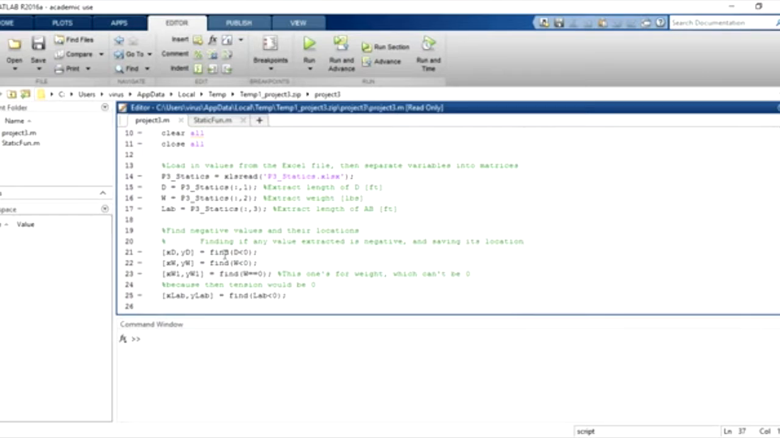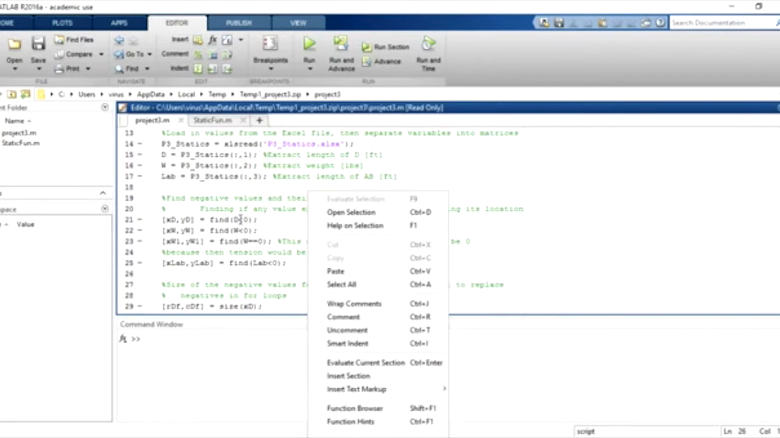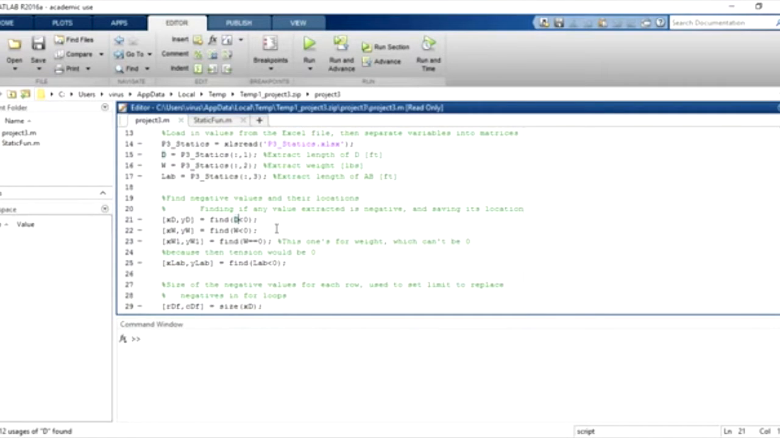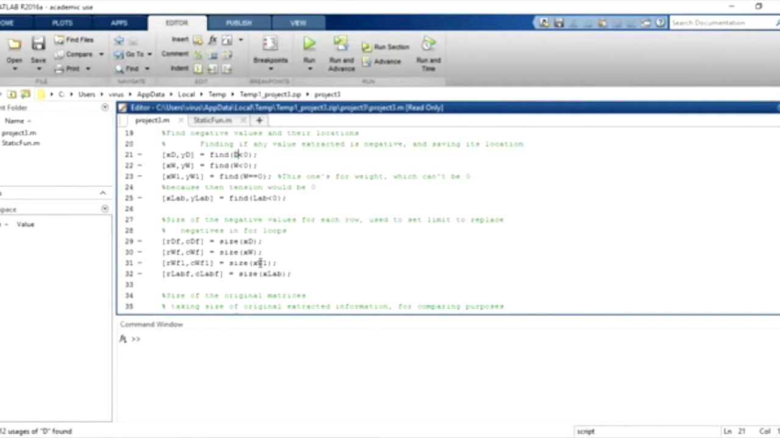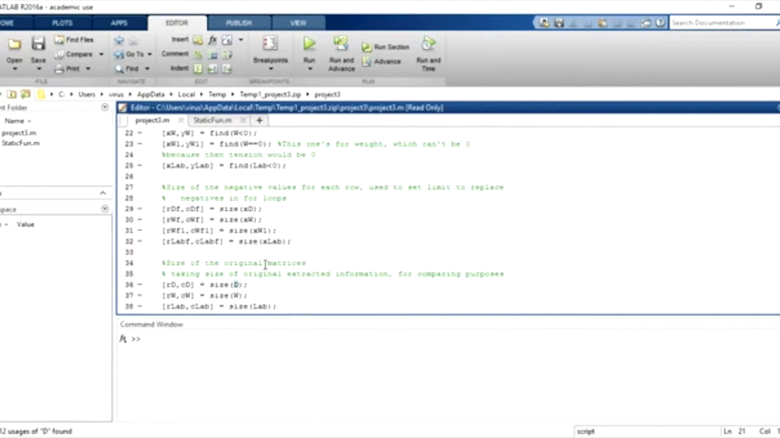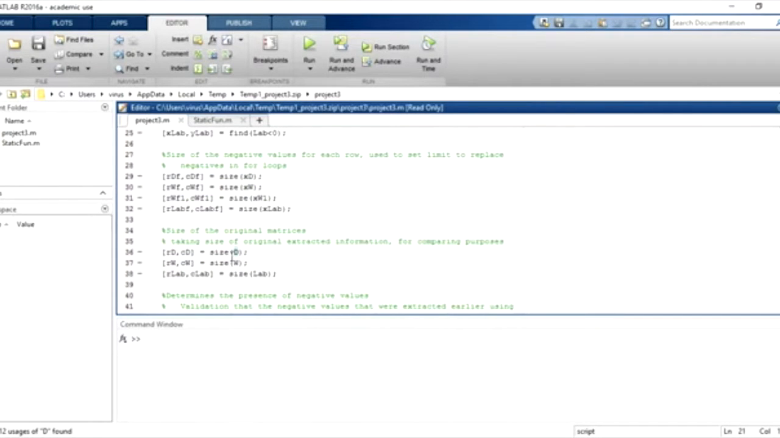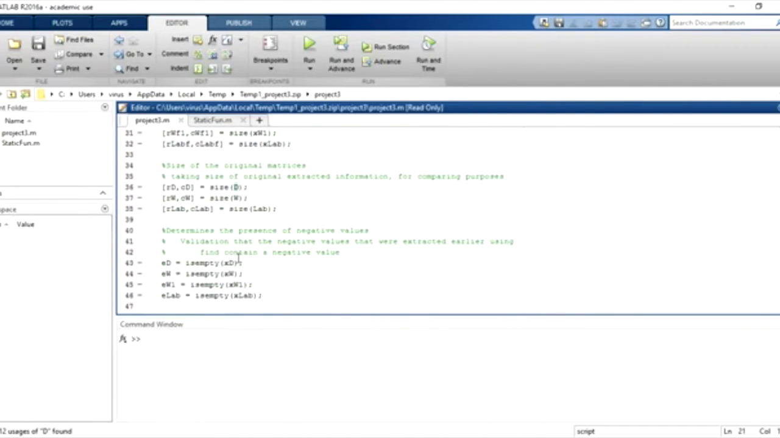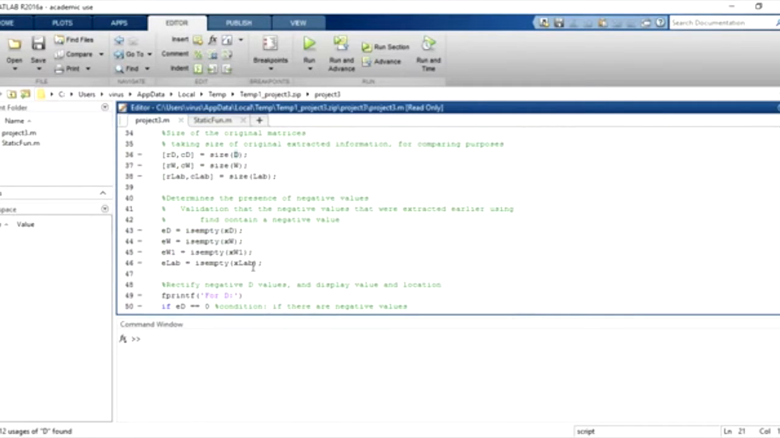Then we're going to use the find function to see if in any of those matrices, in any of those variables, we have any negative values stored, which would be a value less than 0. Then we're going to find the size of those matrices to be able to use the size in our for loops. And we're also going to use the size of the original matrices to be able to compare both. Then we're going to use the isempty function to find if any of those values contain a negative value.